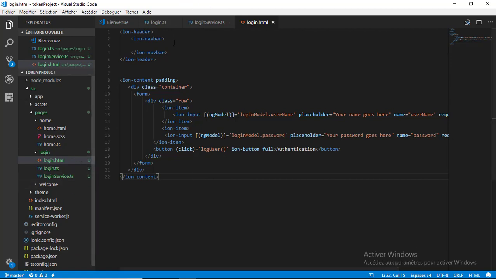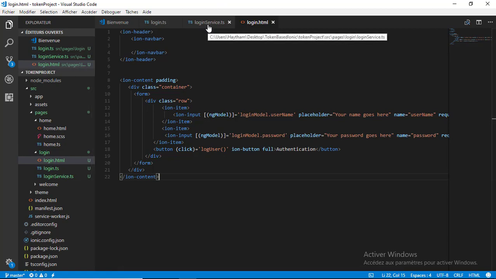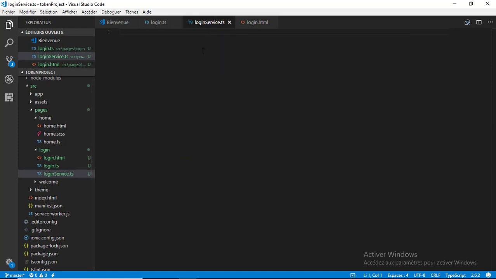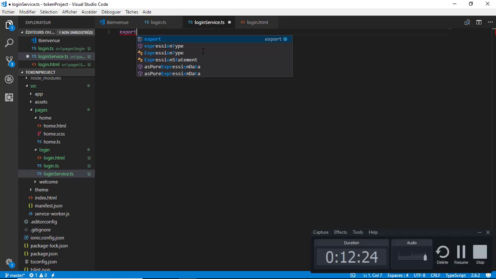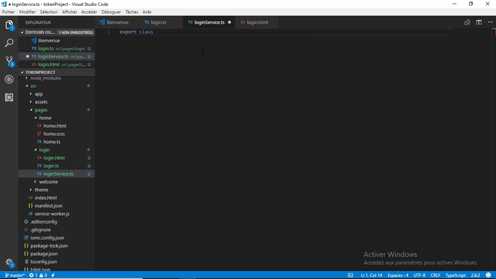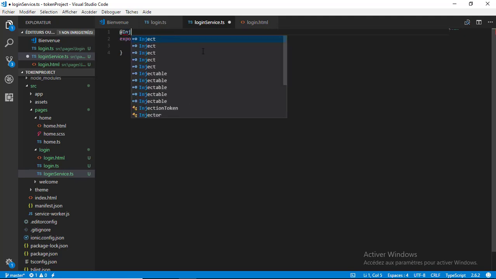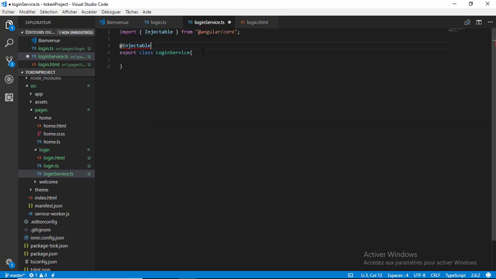So now we are going to create the service of the login component. Let's go to the login.service.ts file, and here we are going to create a new class. So export class LoginService. Here we have to add the Injectable, so I have to add the parentheses.